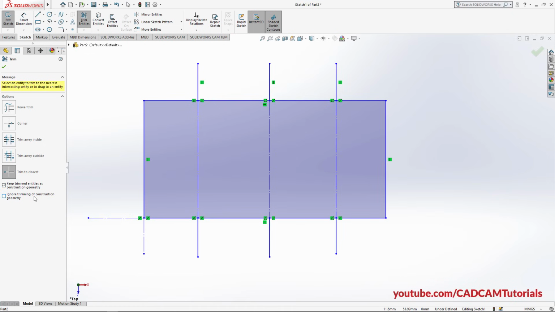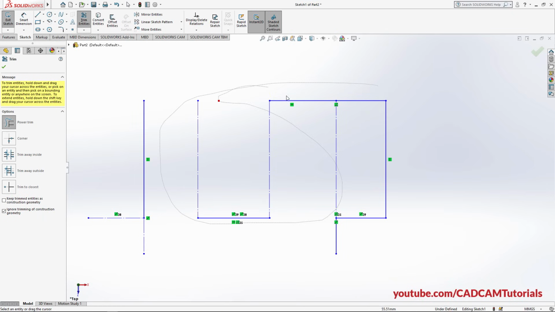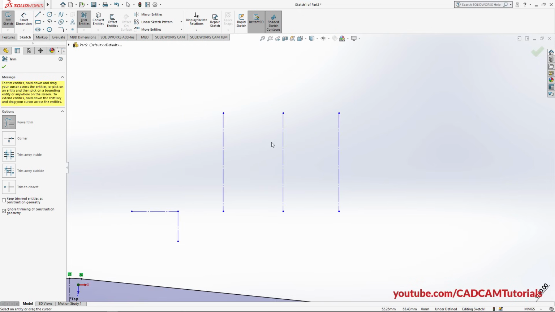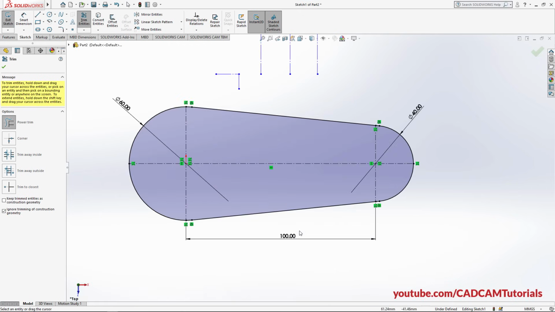Then there is ignore trimming of construction geometry. Now these are the construction geometries. If you tick here and suppose I use this power trim, when I power trim, it will only trim the entities. It will not remove these construction objects. Even though you take your cursor over it, it will not remove it. This is a very useful feature because a number of times we want to remove the main objects and we don't want to remove center lines or reference lines.